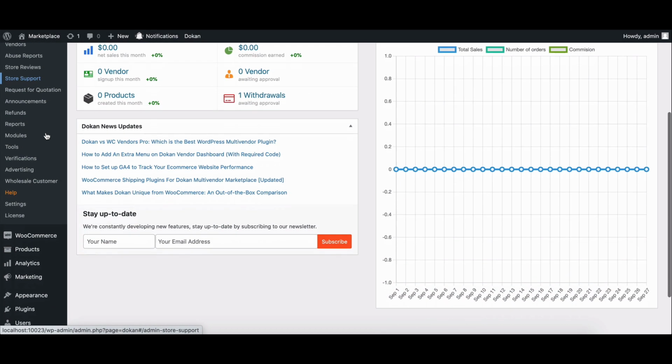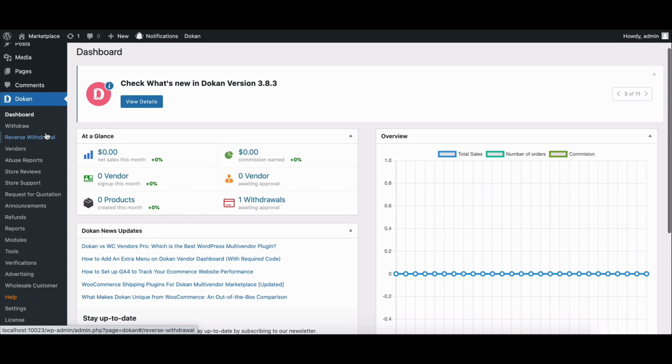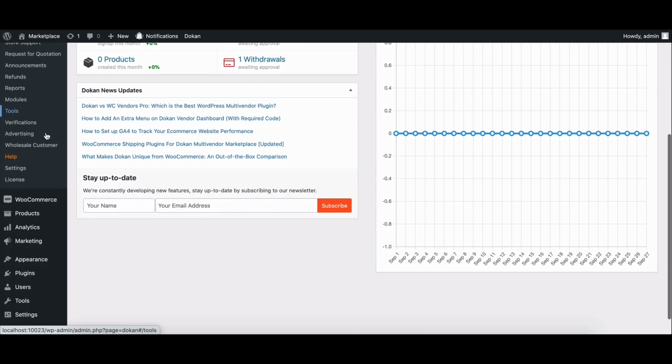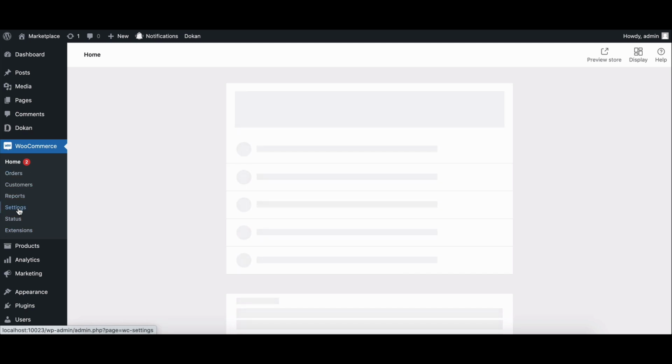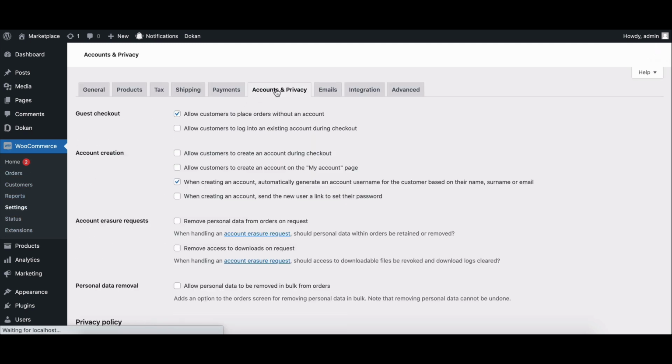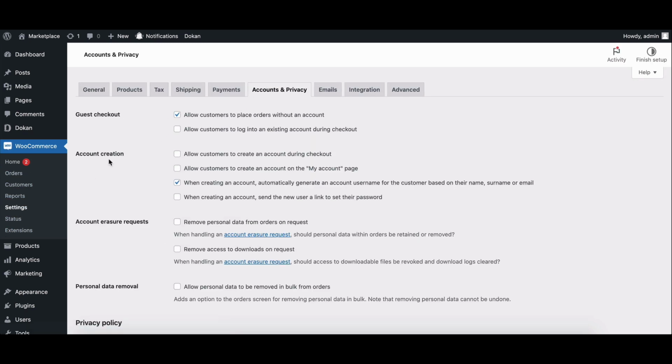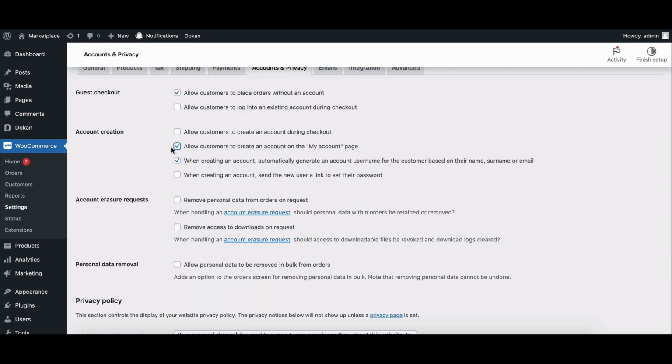Enable vendor registration form. Dokan integrates the vendor registration form with the WooCommerce customer registration form. To enable it, go to the WooCommerce settings page, then move to Accounts and Privacy, and check "Allow customers to create an account on the My Account page." This will enable the registration form for vendors on the My Account page.